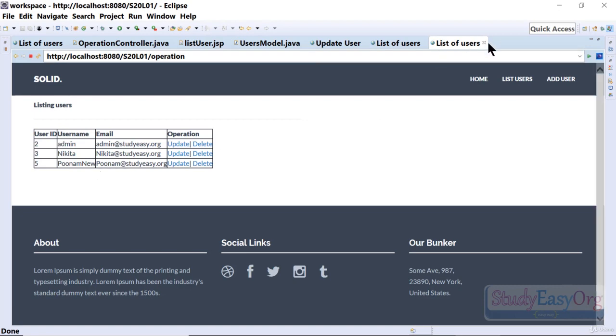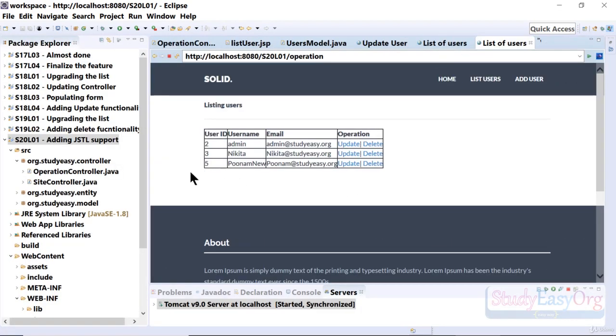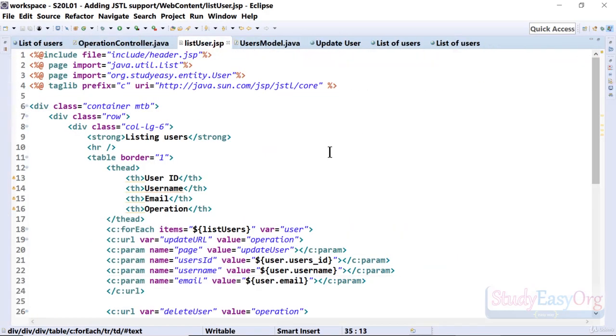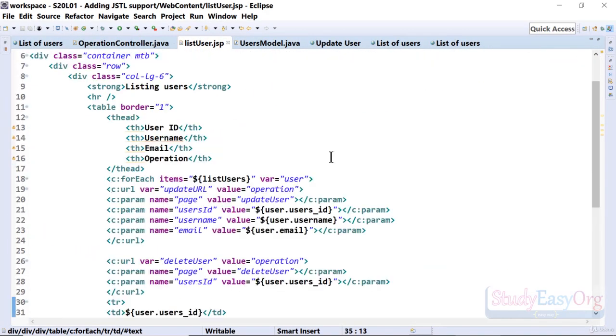Alright, so this is how we have converted our application and added the support of JSTL on our list user.jsp file.